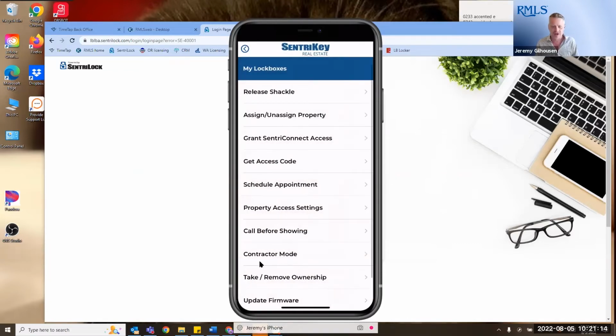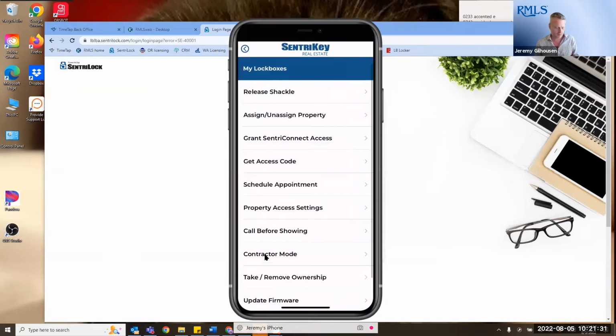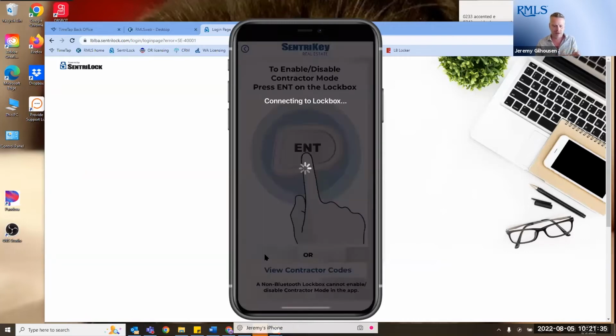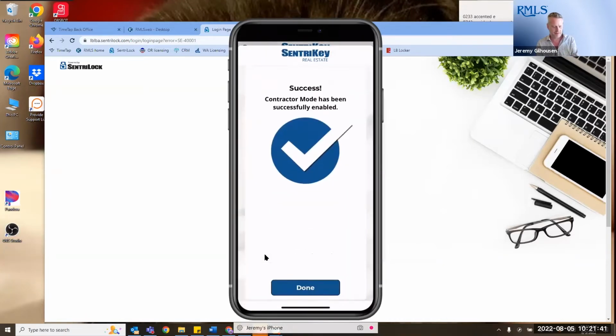We also have the option of activating contractor mode. Contractor mode, you do have to be physically present to the lockbox in order to activate it. If you want to activate contractor mode, you simply go to your lockbox, press enter on contractor mode, press enter on the lockbox. And it's going to ask us for our security. Enable contractor mode. Yep. Success. Contractor mode has been enabled.